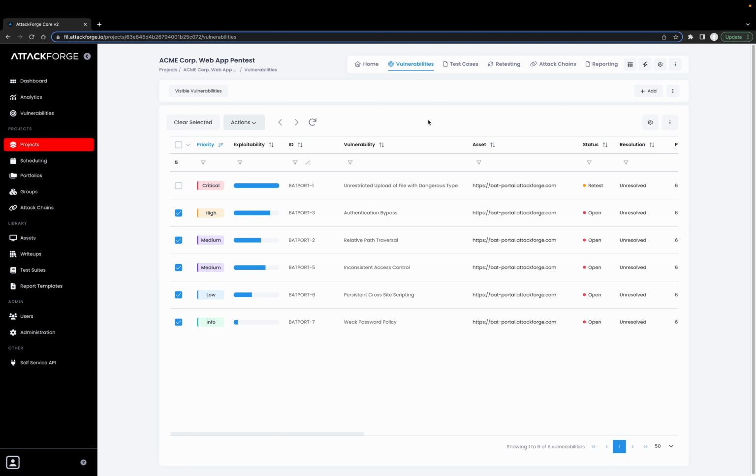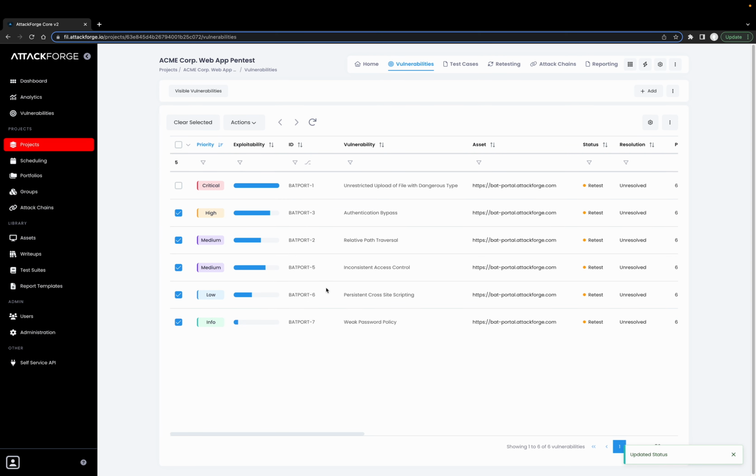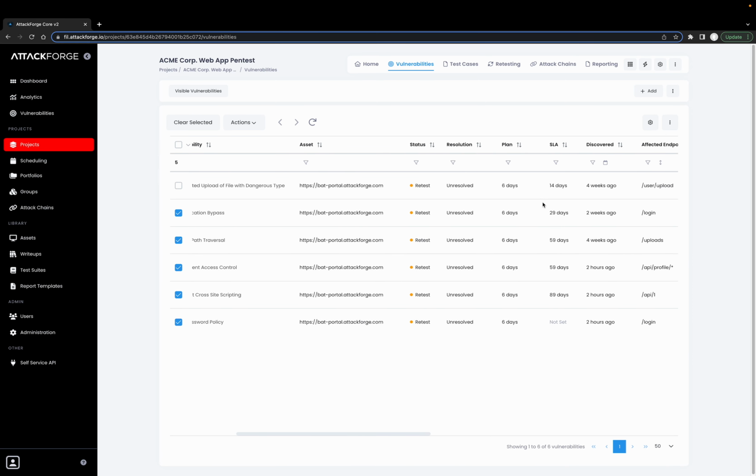So let's go ahead and add all the other vulnerabilities for retesting. Now we can see they've all been flagged for retesting. And we can also track and filter on their target remediation date or remediation plan, as well as the SLA.